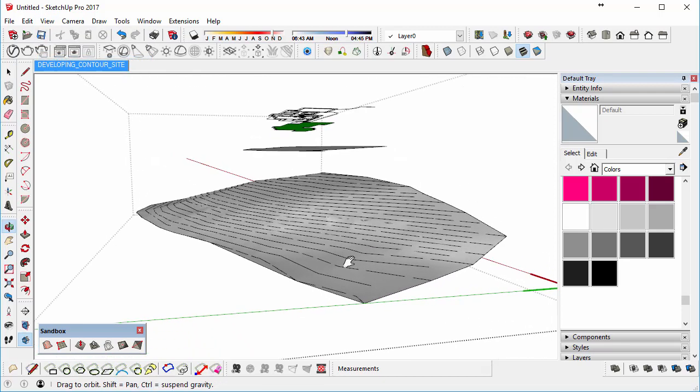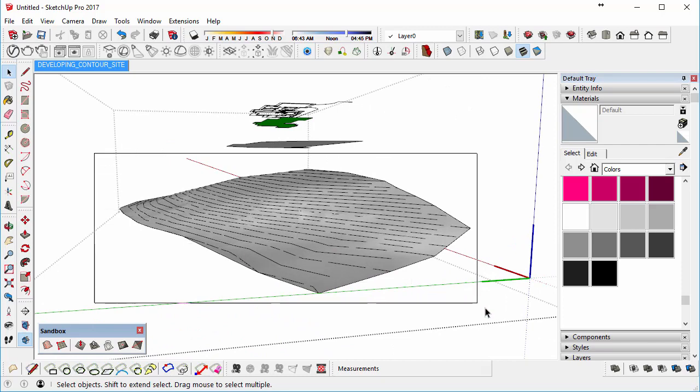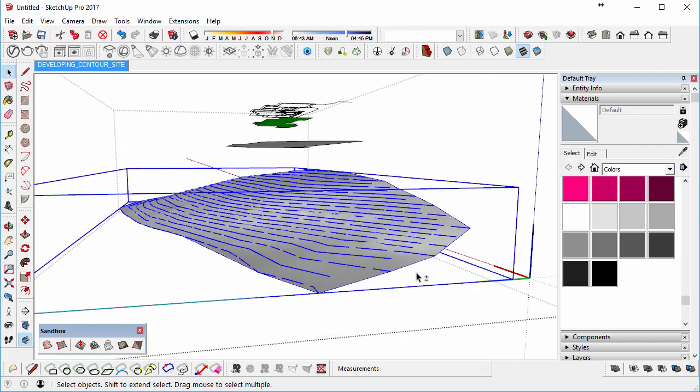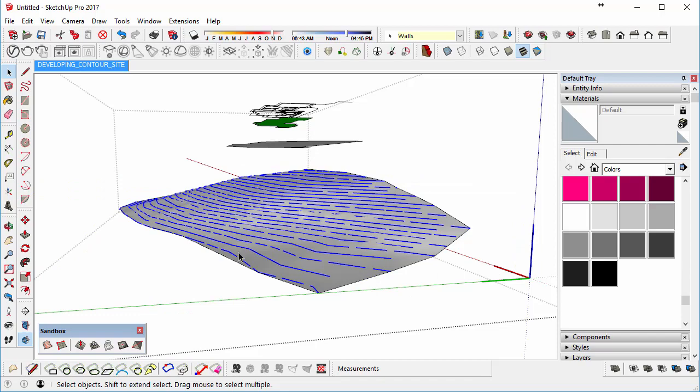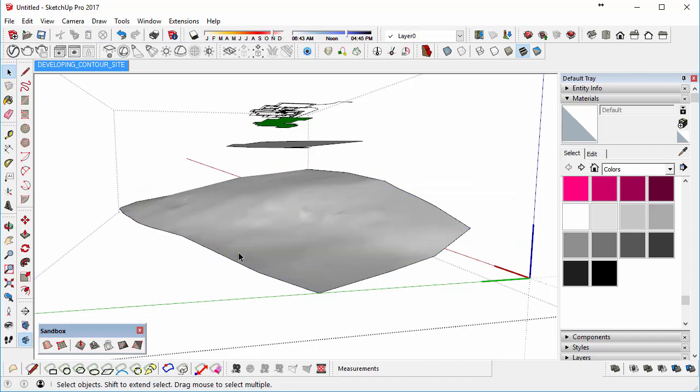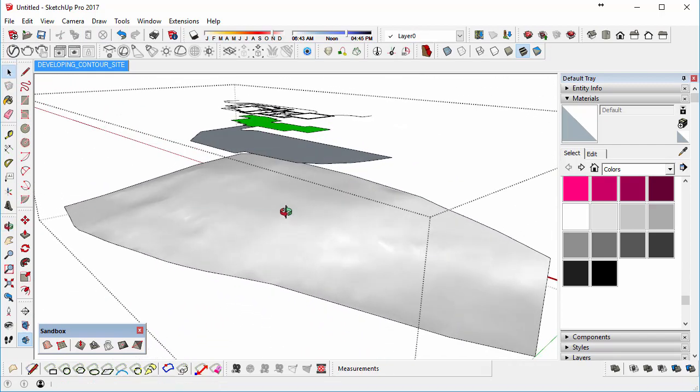Okay, so I want to get rid of the contour lines now, so I'm going to select everything again, hold Shift and click on the 3D site to deselect that, then press Delete on your keyboard, so you are only left with the 3D mesh.